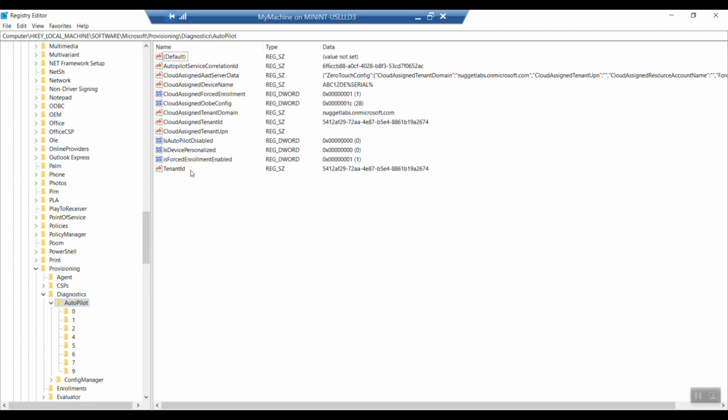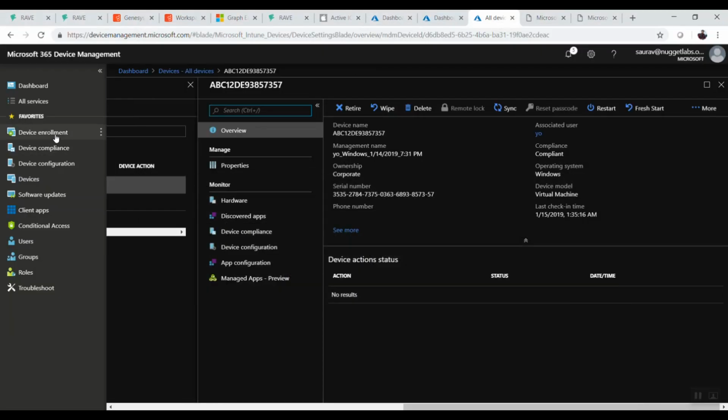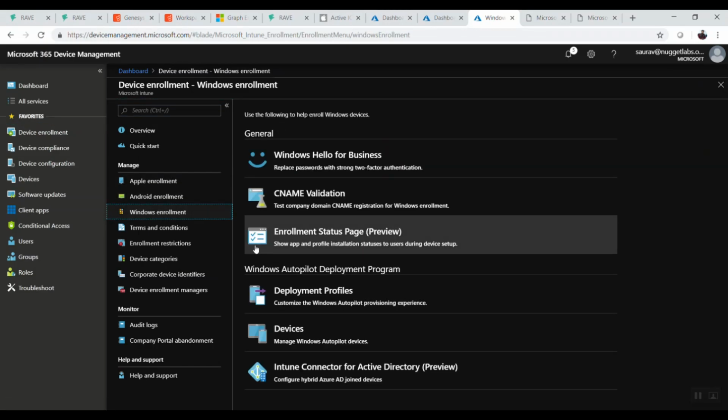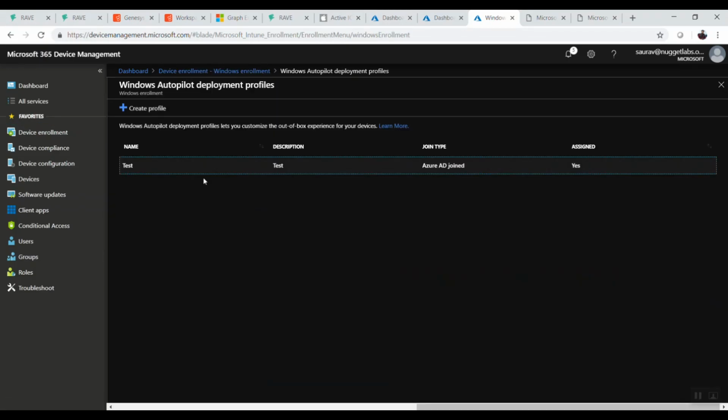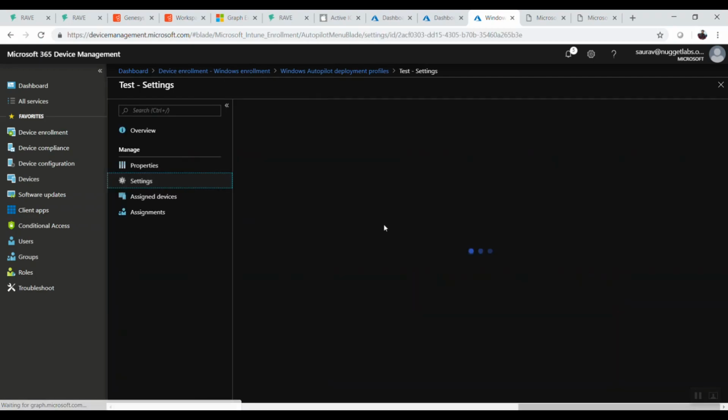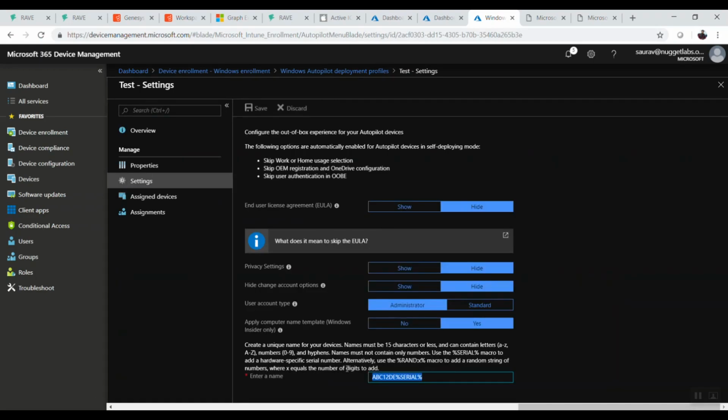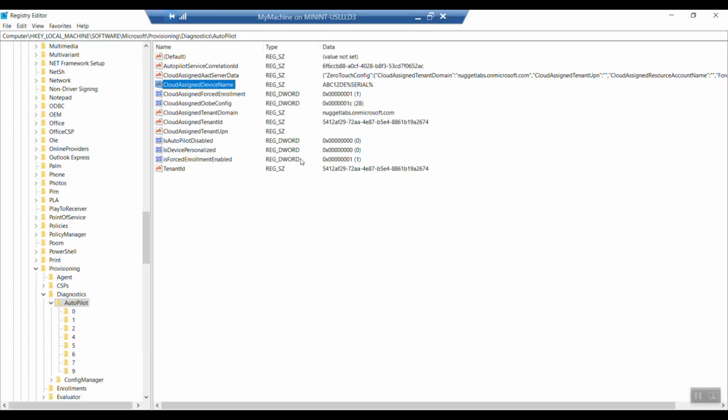Over here we can see there is something called tenant ID, and then what else? There is something called Autopilot service correlation ID. There is the naming convention, cloud assigned device name. There's the naming convention which this device is going to follow. Hence the device was named appropriately. This is what I mentioned in my computer template. So if I go into device enrollment, Windows enrollment, and then deployment profiles, and if I go to this profile, go to the settings of this profile, this is what I selected over there. So this is the template that it is following.